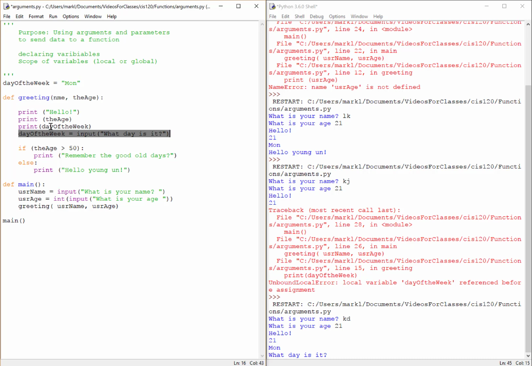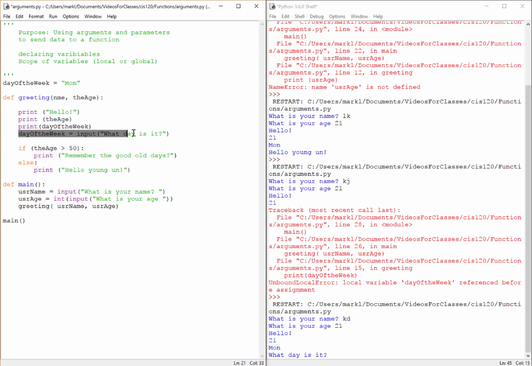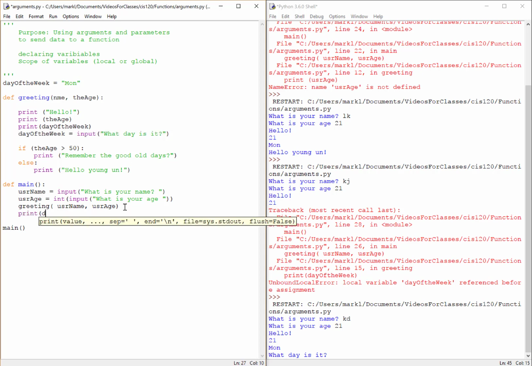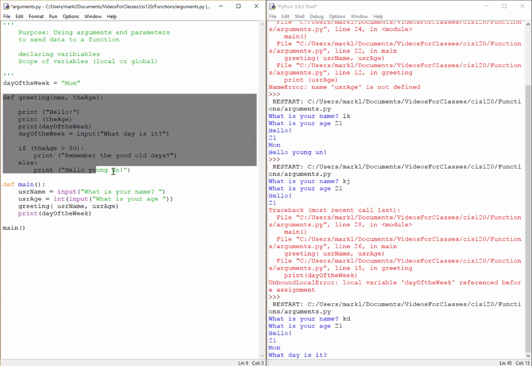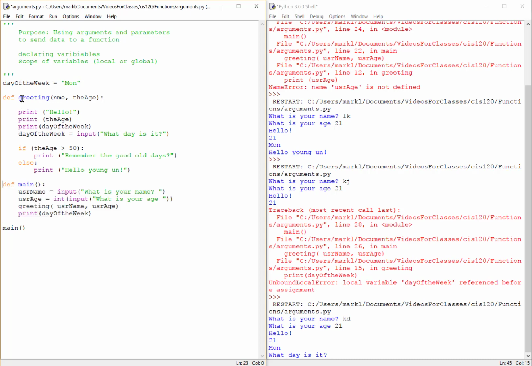The only exception to that is maybe for some reason I want day of the week to be available to both of these. Maybe I want it to be global in scope. In other words, if day of the week got changed here, I would like to be able to print it out here. Print day of the week. And since it got changed in this function, I really want that change to be reflected in all of these functions. And so the only way to do that is to define the variable with the word global.